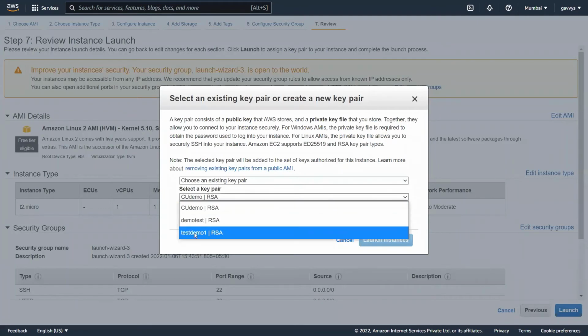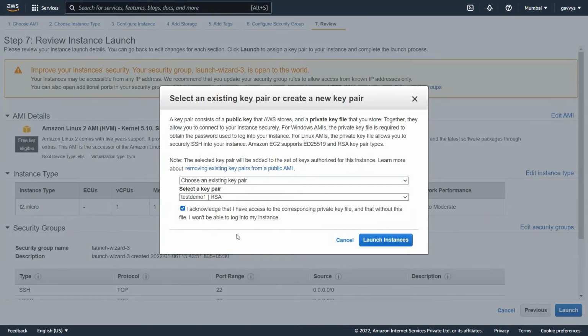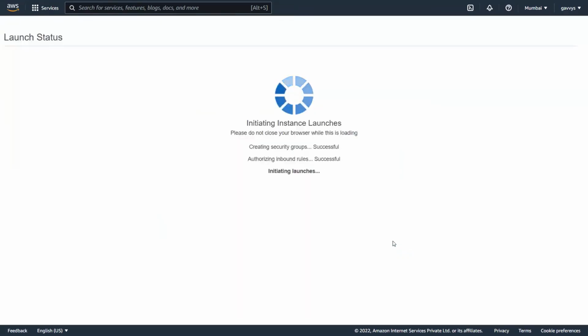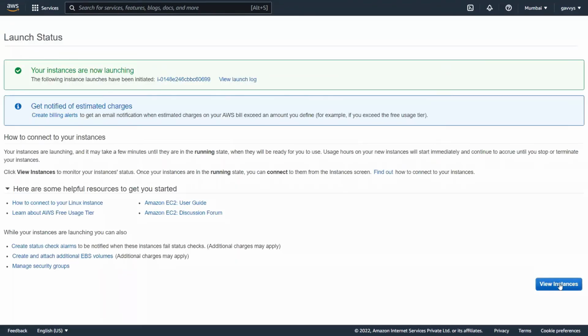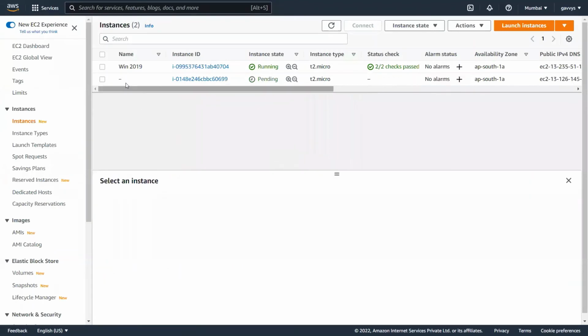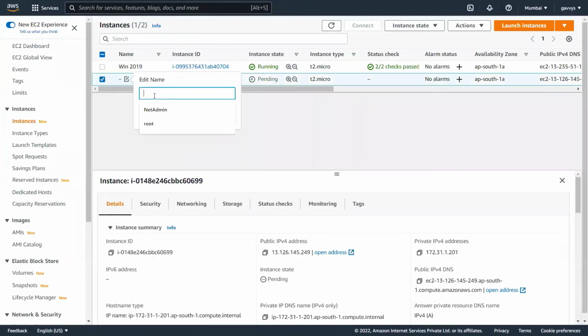So we are going to use the same key pair that we used before, test demo 1, that we created before. So click on launch instances. So click on view instances. So let's rename it Linux server. Save. So this will again take 2-3 minutes. Once this is ready, I'll resume the video. So let's wait for a few minutes.